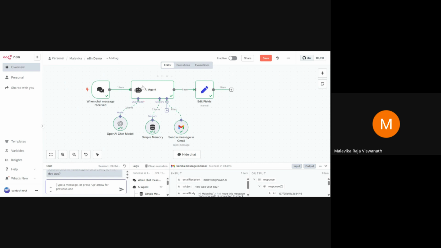But an AI agent, OpenAI, and memory, this combination is something that is used in a lot of agents since it's very, very important. So yeah, that is the live demo.